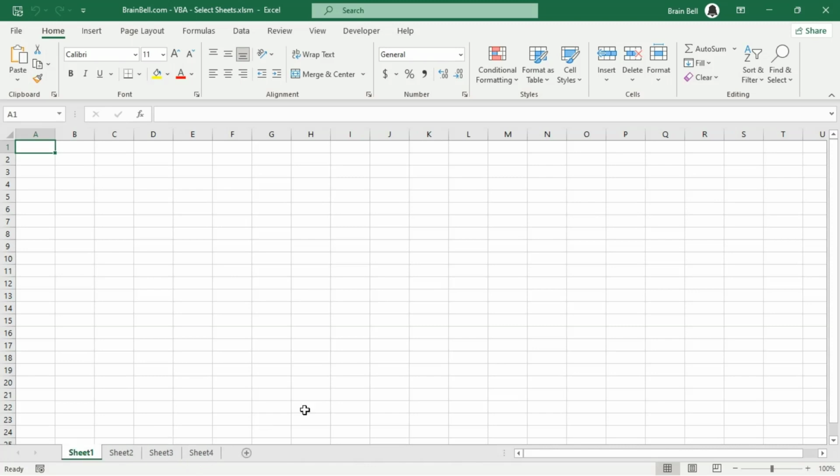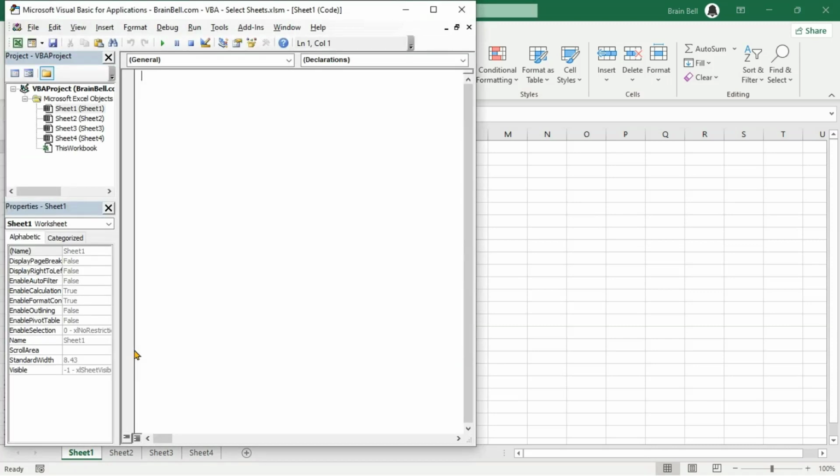Let's open the VBA editor and access the code editor for Sheet 1. To do this quickly, right-click on the Sheet tab and select View Code.